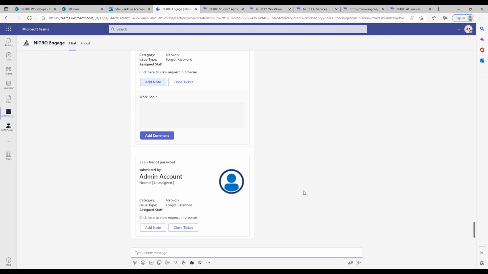I think the question is, if we fire off a process and send an adaptive card to someone else, then they could do that action. I think the answer is yes. I might need to understand a little bit more about what you're trying to accomplish there, make sure that we're doing it the right way. So certainly, once you have the NITRO Engage app, you can send cards to a specific user, and that specific user can then take action.